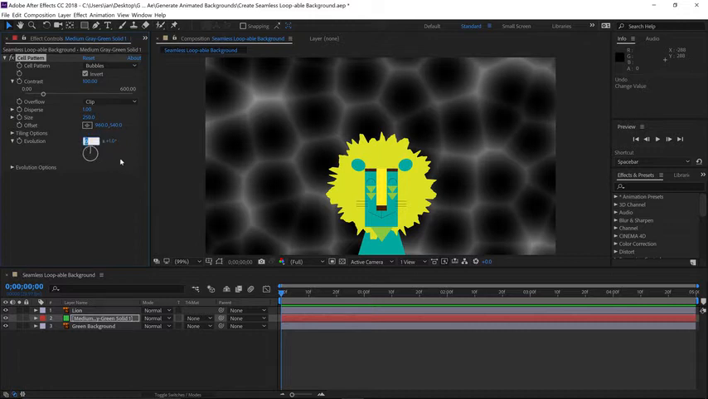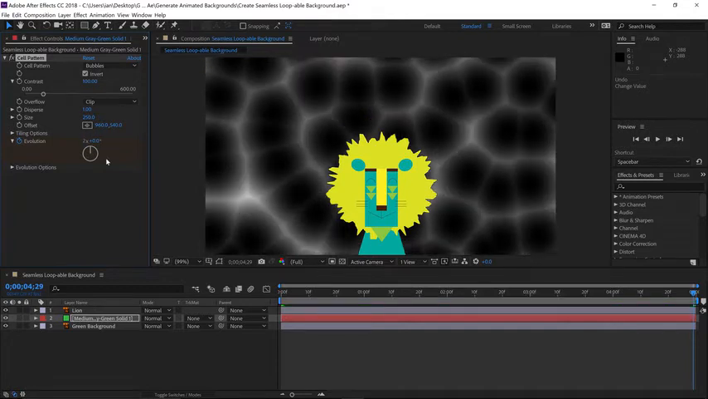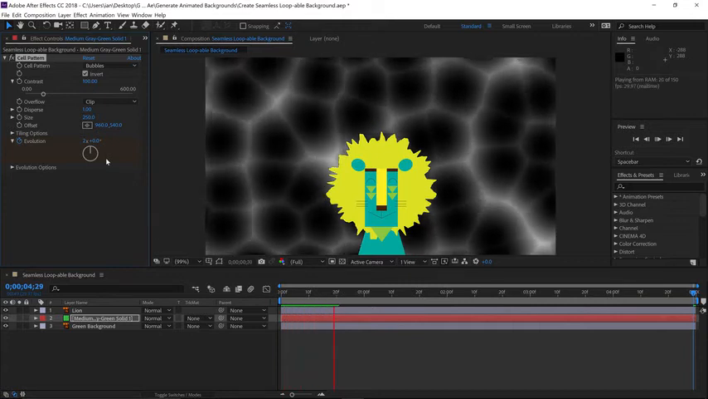So let's make sure both of those are set at 0 and click the stopwatch to set our first keyframe for the evolution. Press End on your keyboard to move the current time indicator to the end of the timeline, and then set the first evolution setting to 2 and press Enter when you're finished. Go ahead and press the space bar to preview the animation.